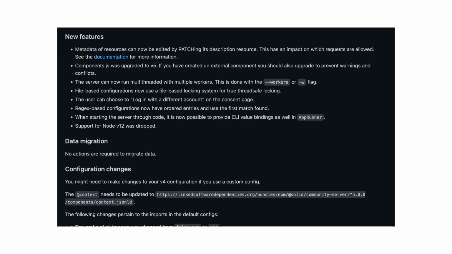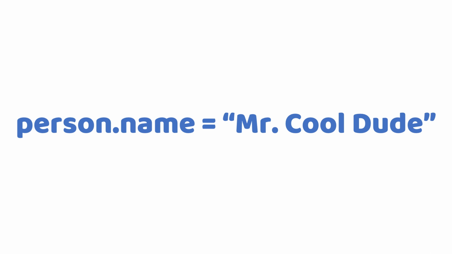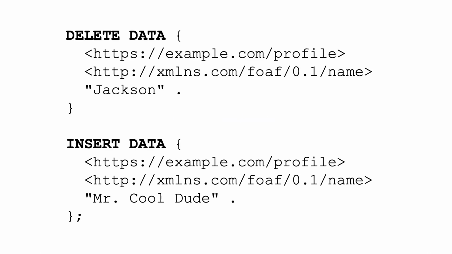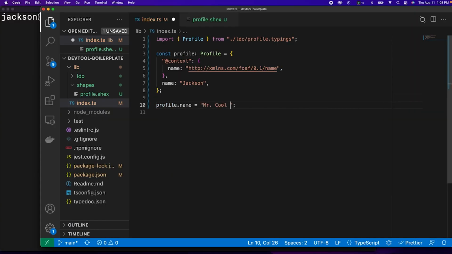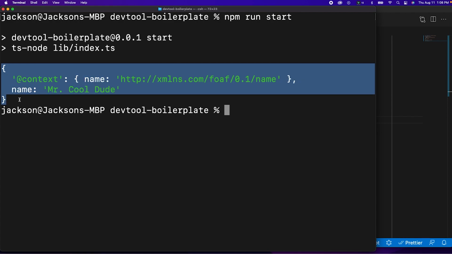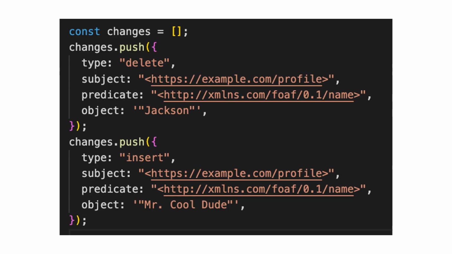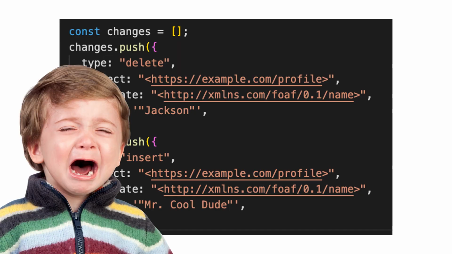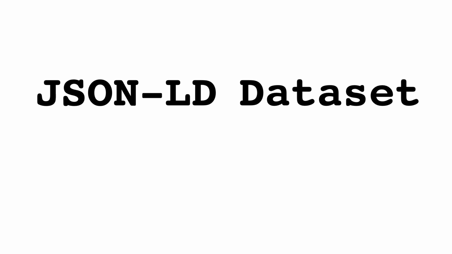The primary way to update data in Solid is by submitting a list of what changed. For example, if I changed my name on the profile, I would tell a Solid server that I deleted the previous name and added the next name. But if we modify just a raw JSON-LD object, how do we tell that it's been modified? Does the developer need to keep track of that themselves? You're telling me that they need to do work? Well, no they don't, because of the addition of something I call JSON-LD dataset proxy.